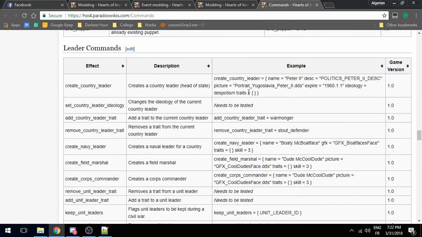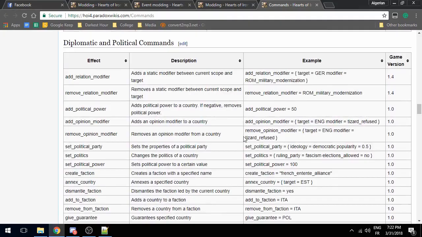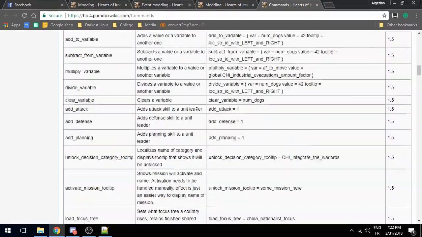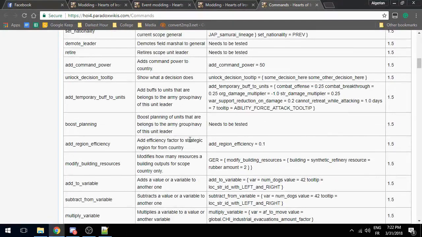Again, I highly advise you just open up this document and take a good read through it, just so you guys know what's possible and what's not yet possible in HOI IV modding. Of course, I'll be posting a link to all these things in the description down below.